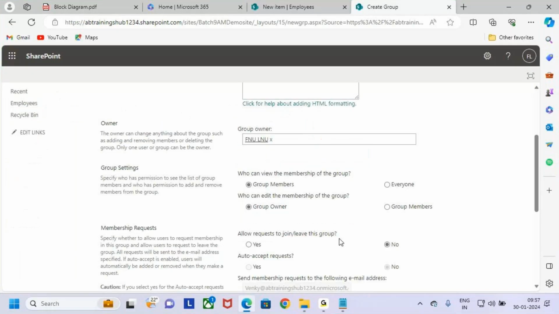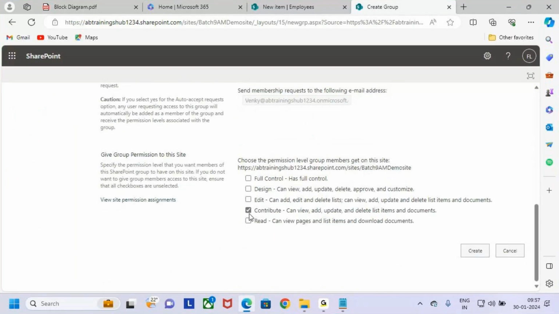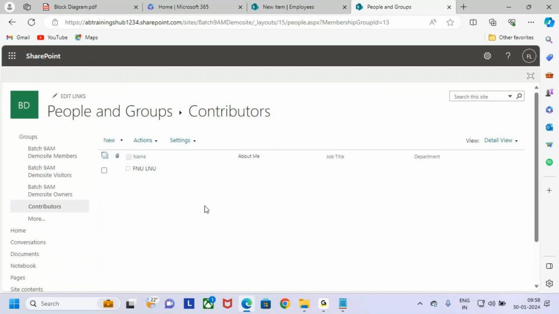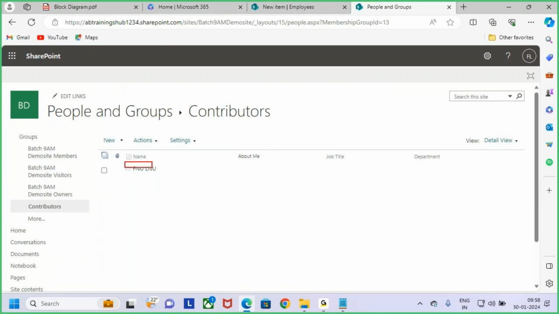So scroll down, select the group, choose the role you want to assign to this group, and click on Create. When I click on Create, it is going to create one new group. Now see, what is the group name? Contributors is the group name. Now I want to add the users. Already I am the default user. I want to add users to this group.